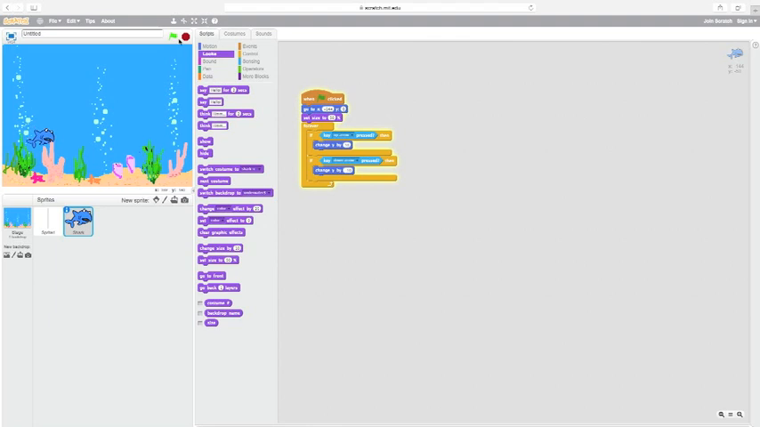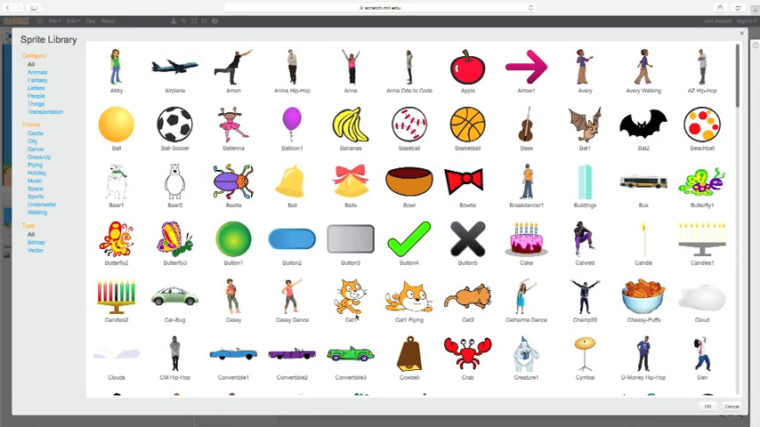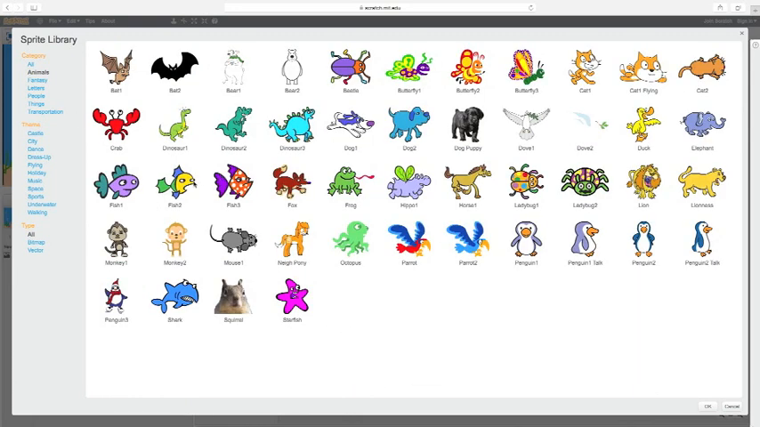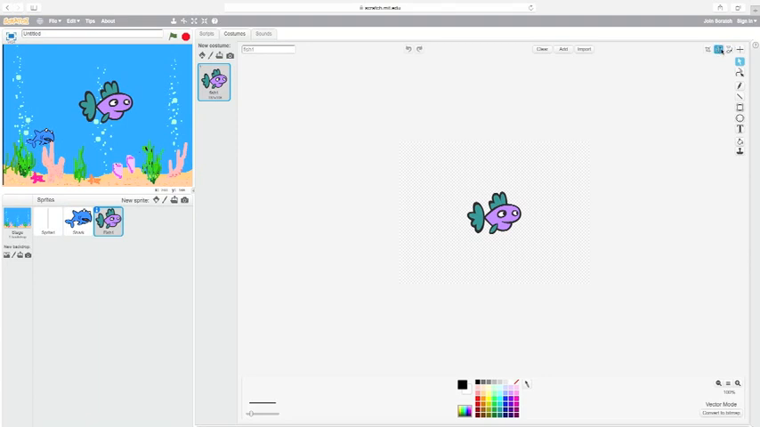So next up, that is all we need to do for the shark, pretty much. So we're just going to go over and make another sprite. And this time it is going to be a fish. So let's do fish. But what we want to do is go up here and flip it so it's facing this way.